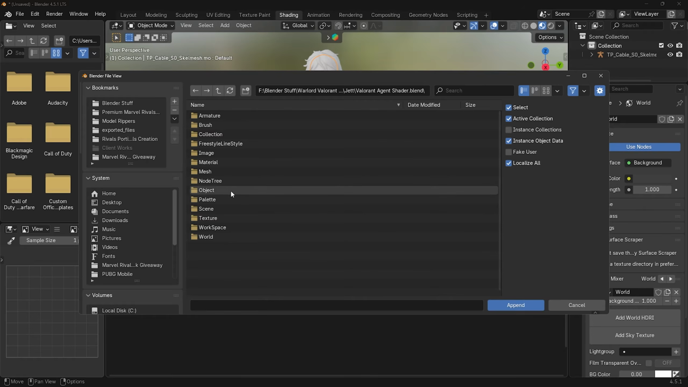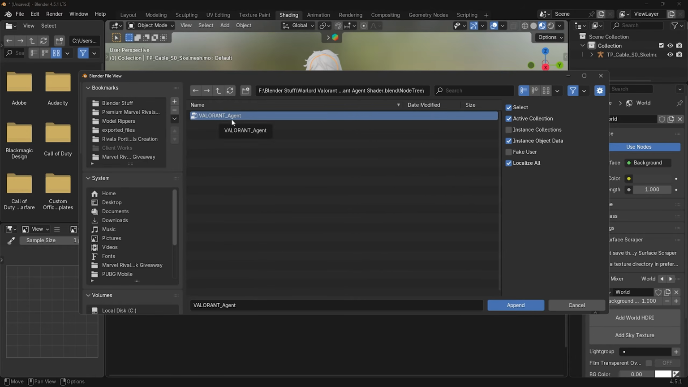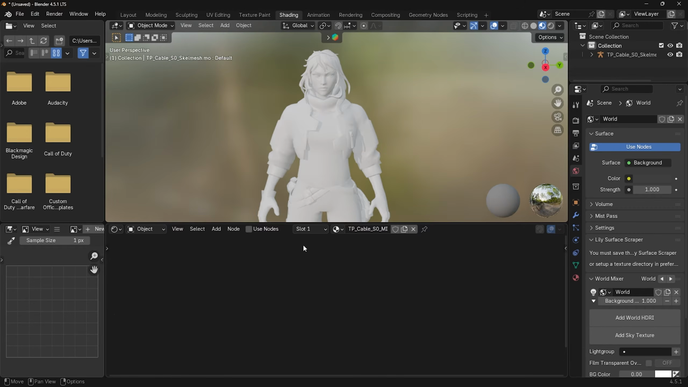Just double click on it, and then here you can find a Node Tree option. Just double click on it, and this one is the shader, Valorant Agent Shader. Okay, just select it and then press the Append button. Okay, now select your body material because we are texturing the body material. Click on this Use Nodes.